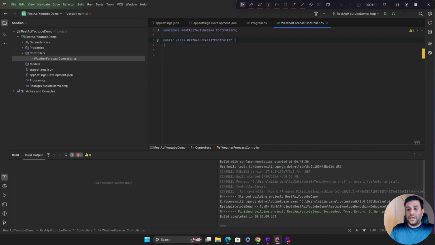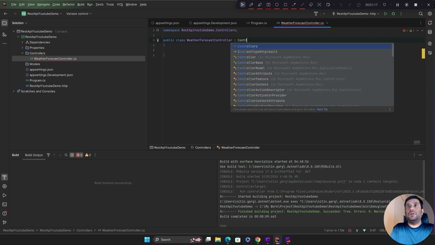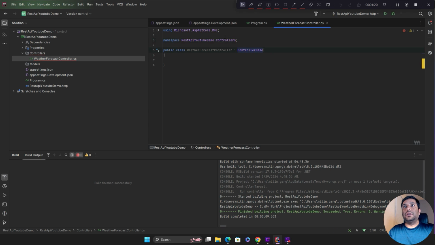And this controller will be implemented by ControllerBase. Now we have to give, because we need to create an endpoint, and for that we need to give the API route and use this controller as an API controller. So I gave this Route attribute and the route pattern, which is api, and then the controller name, and this is an API controller.